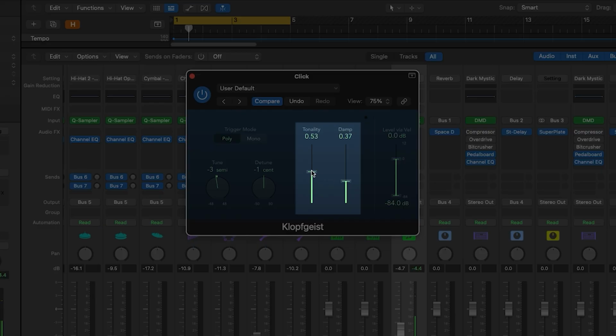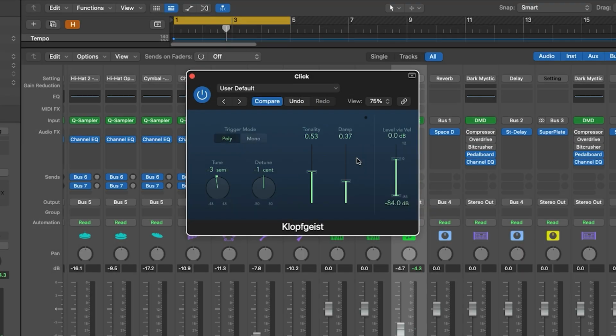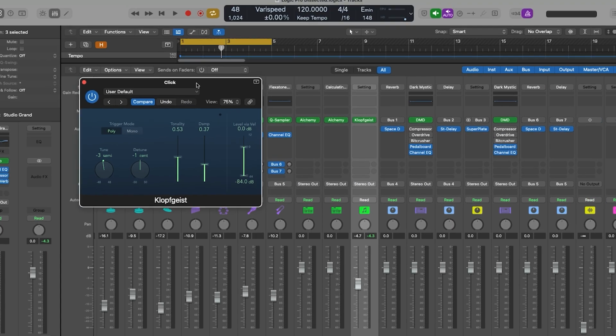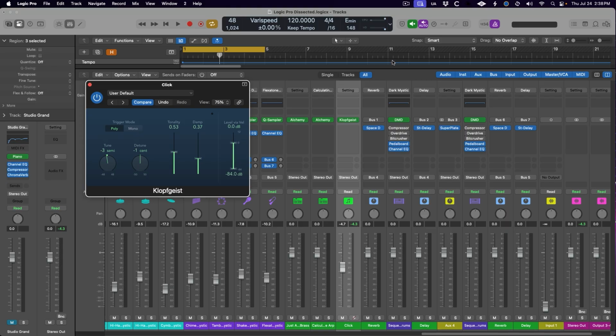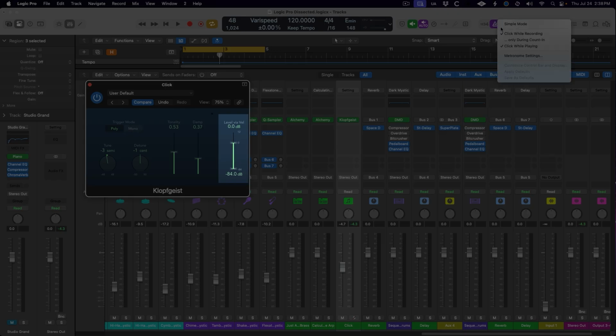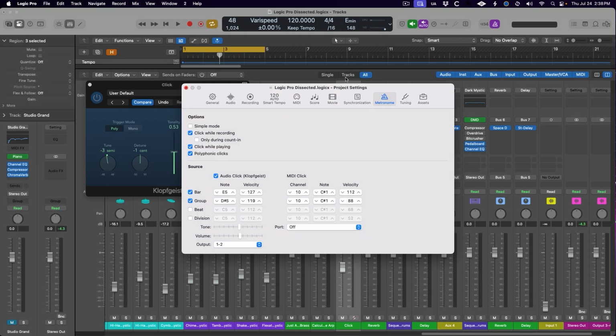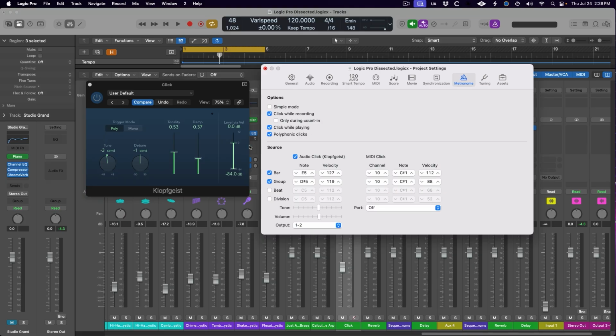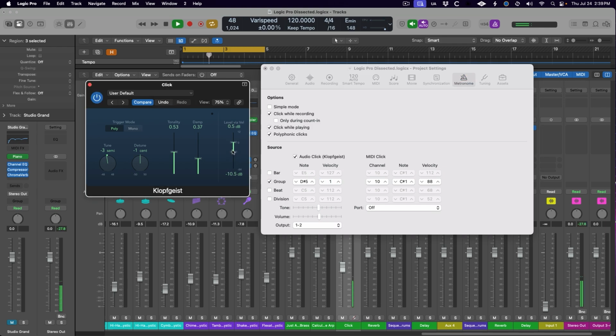Personally, I like the tone and damp on the lower side, as I like a bit of a softer, less biting click sound that's easier on the ears during long recording sessions. The final setting inside the plugin is the level range. Here we can define the low end and high end of the velocity range. A velocity setting of 127 in the settings window will correspond to the upper dB value set here, and a velocity of 1 will correspond to the lower dB value.